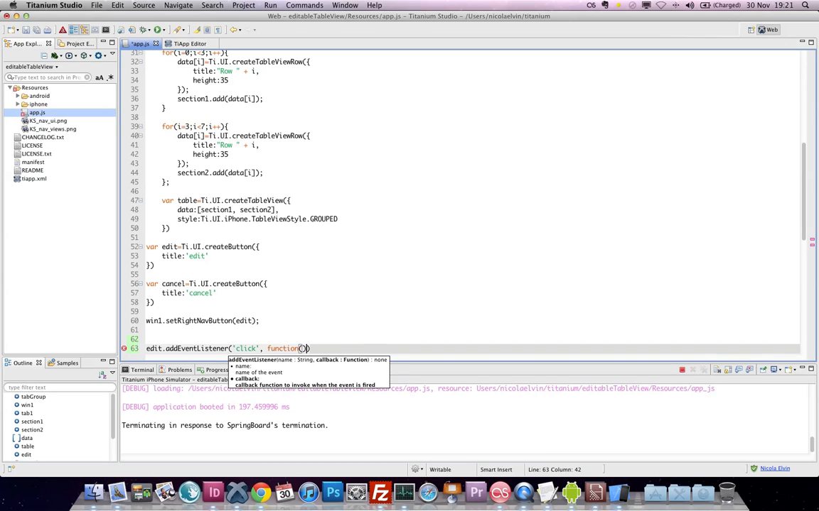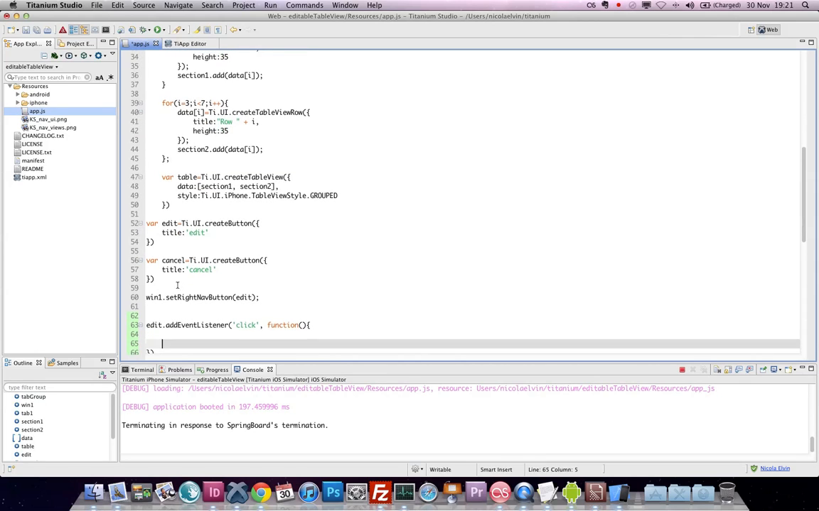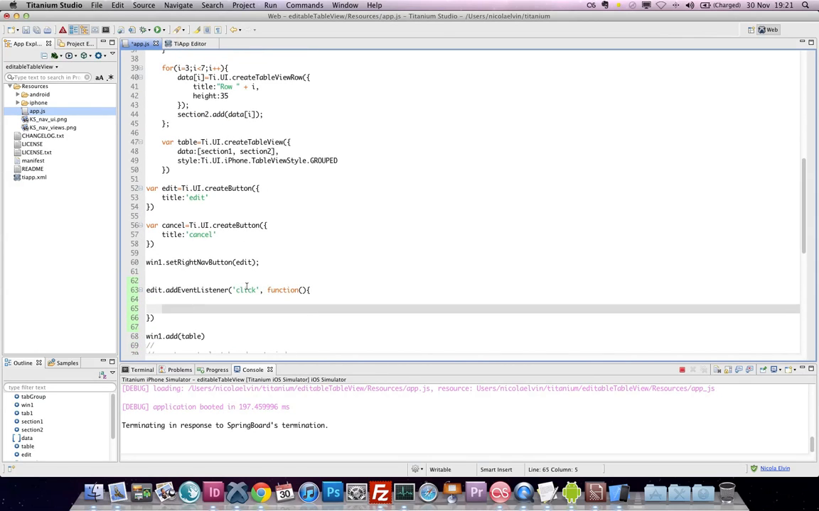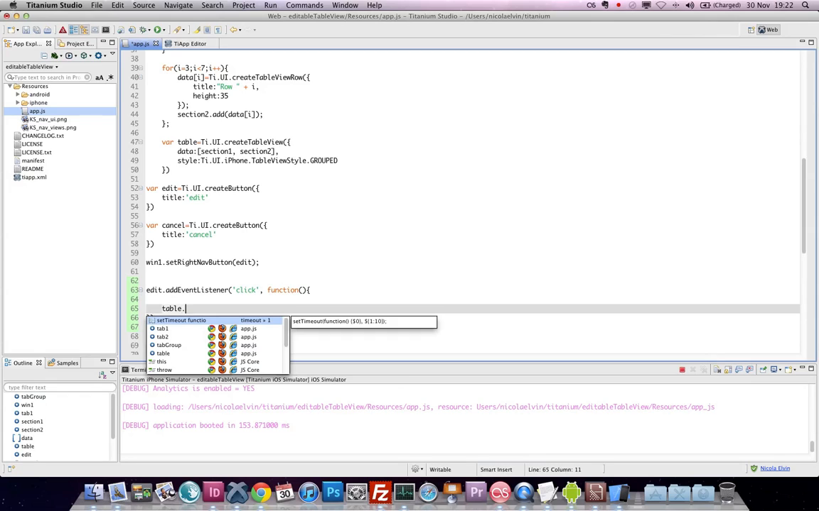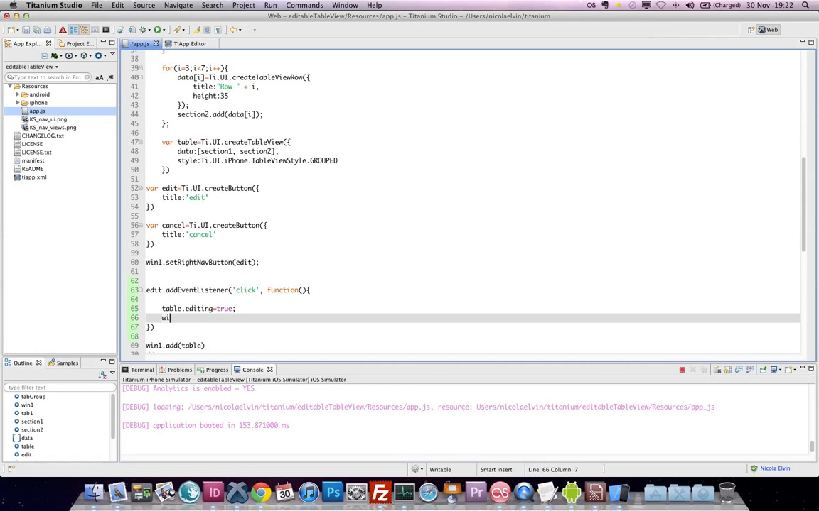I always get mixed up here with the brackets. How many brackets? There we go. Not getting any errors, so it must be right. Add event listener. Okay, so when it's clicked, we want to set our table to be editable. So table.editing equals true. And that's as simple as it is. That will give us the ability to take rows away. It automates it all for us, it's quite clever. And we also want to change the button, don't we?